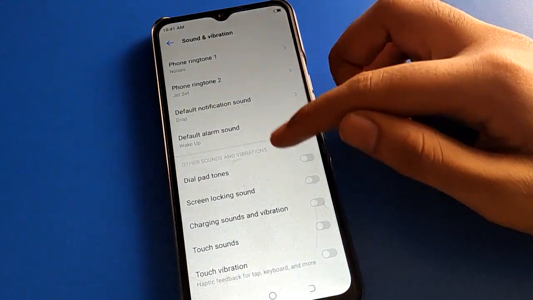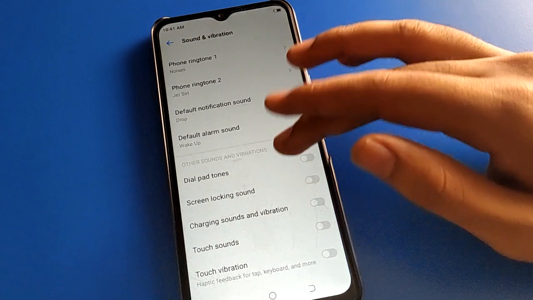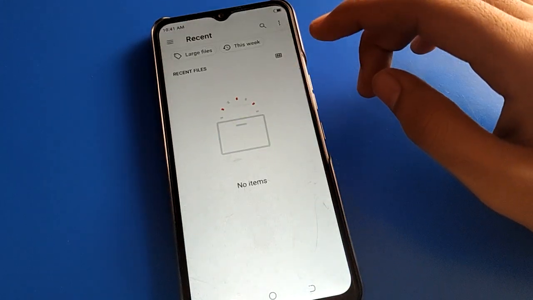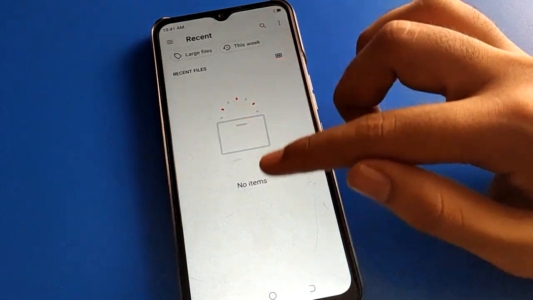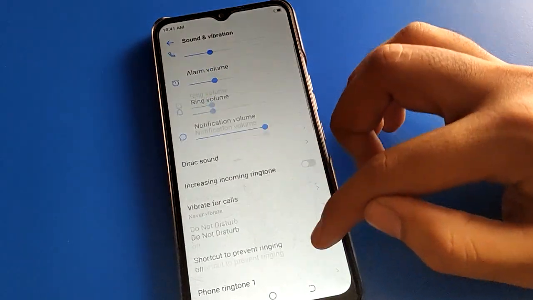And the alarm ringtone, guys, I have already set it. If you want to change it, you can change it. And friends, if you have any downloaded ringtone, click here on the add ringtone option and you can select your downloaded ringtone, but friends, I don't have one. Like that, friends, you can use ringtone settings in your Tecno mobile.